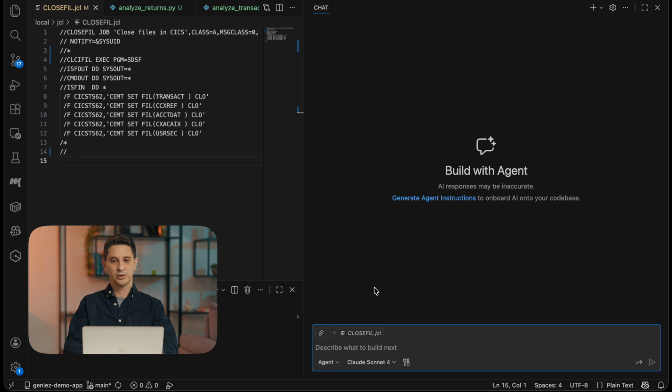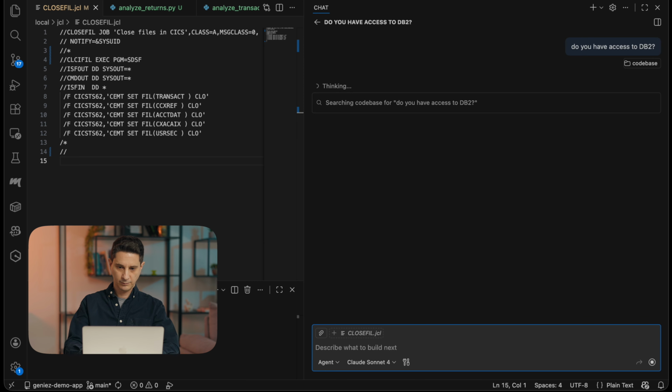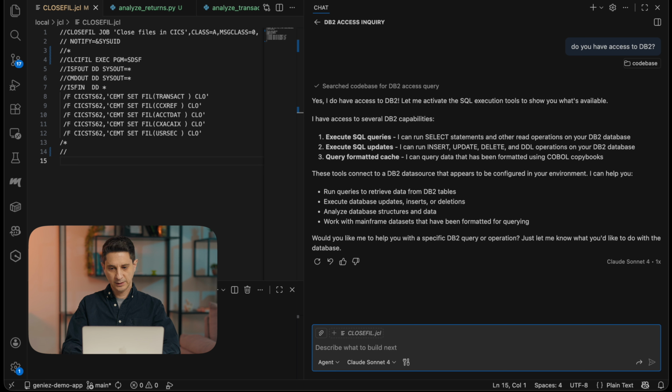All right, so we looked at the application VISM datasets. Now I want to check the application database tables. So I'm going to ask Copilot whether it can access DB2 for me. And as you can see, it came back and said that through the Geniez GenAI Framework, it has access to a bunch of DB2 capabilities. So I'm just going to ask it to look at the employees table for me.